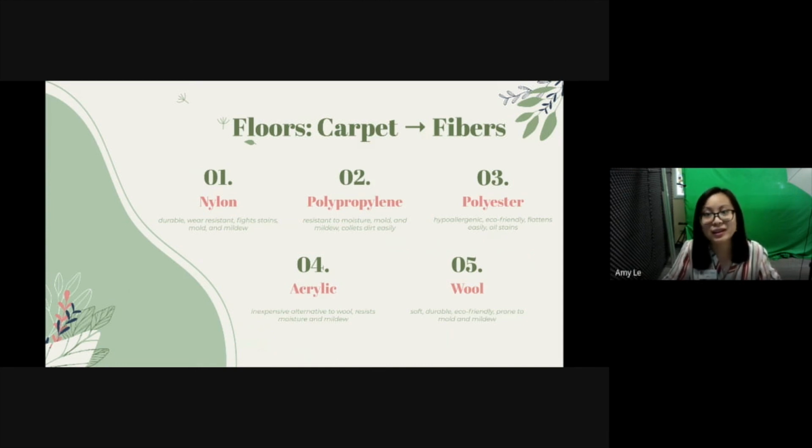But on the downside, it's very expensive and it can be prone to mold and mildew. So you kind of have to gauge which one you want based upon the cost and, let's say, the resistance to mold or mildew or whatever it may be.